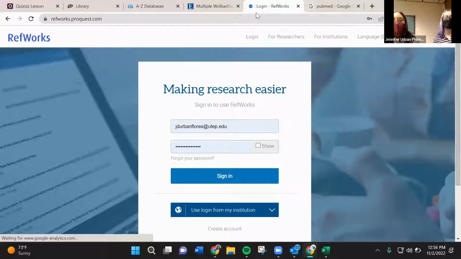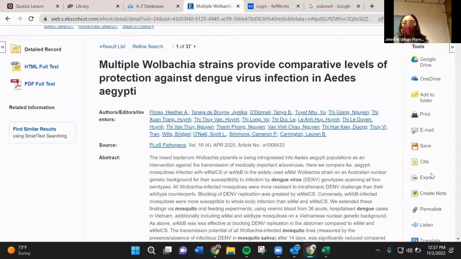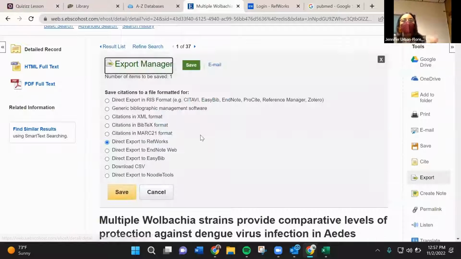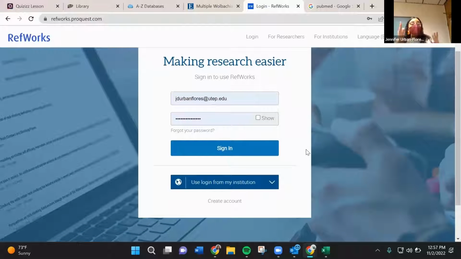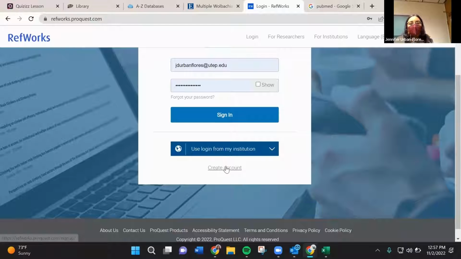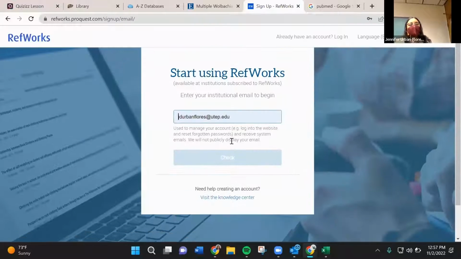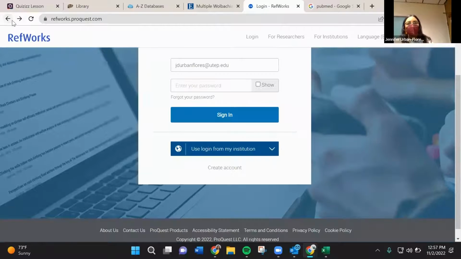So whenever you hit export, the same way that Maya did right now, just export it and then directly into RefWorks, it's going to ask you to log in. If you don't already have an account, like I did, it just automatically logged me in without a problem. This is what you're going to see. Because you don't have an account yet, you're going to have to set one up. You can go ahead and do create an account, and you just use your institutional email. So you have to use your UTEP email. Otherwise, it's not going to give you a free account. Okay. So once you have that, you should be good to go.